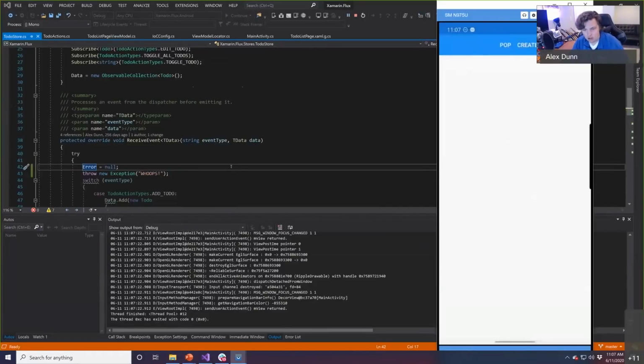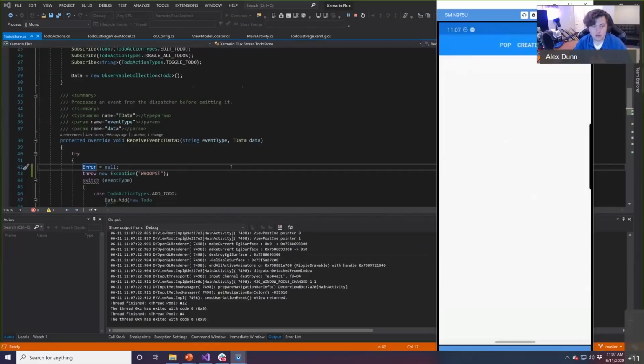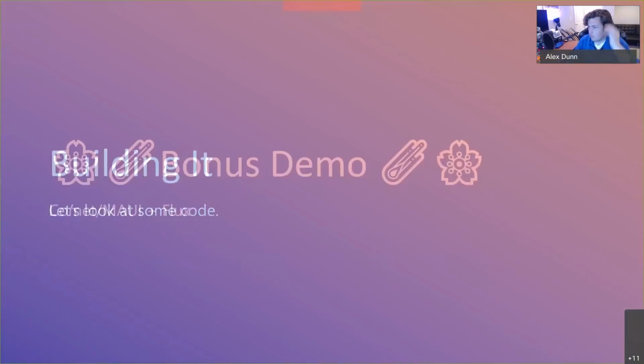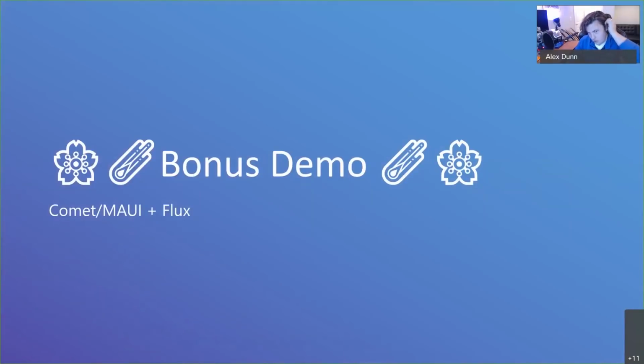So that's all of the basics of the Flux setup. Now, that's all Xamarin.Forms with the MVVM side. So now, I promised some bonus demo stuff. So let's talk about our bonus demo, which is going to be a Comet/Maui environment with Flux.